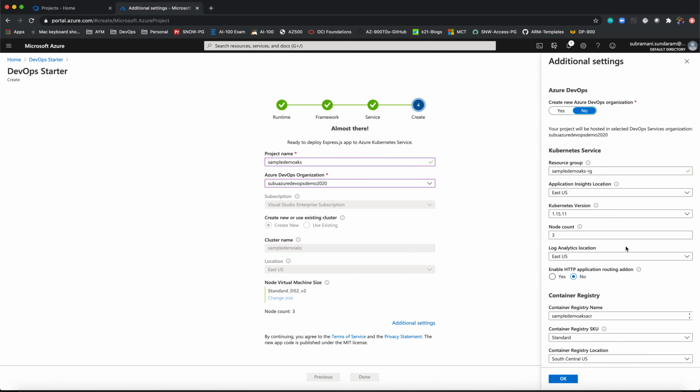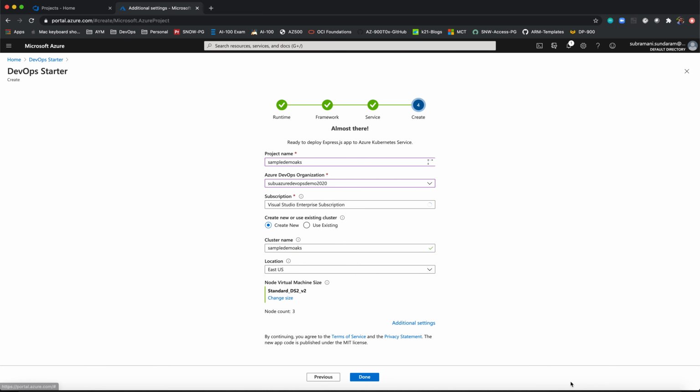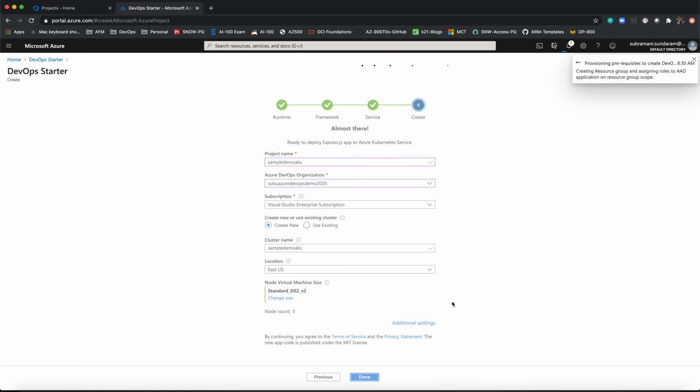Under additional settings, my resource group is fine, the Kubernetes version is fine, node count is 3, and I'm choosing an ACR, standard, everything is good. Now I have chosen everything required for my deployment. When I click done, what happens? Azure will automatically create the code, ARM templates, CI pipelines, and CD pipelines.